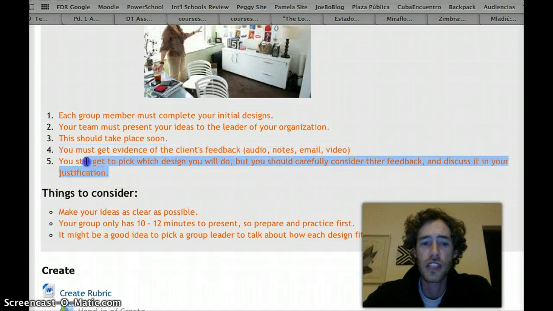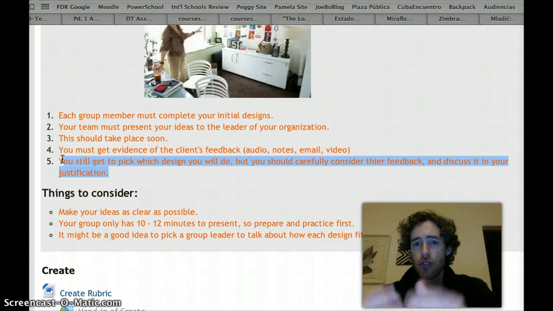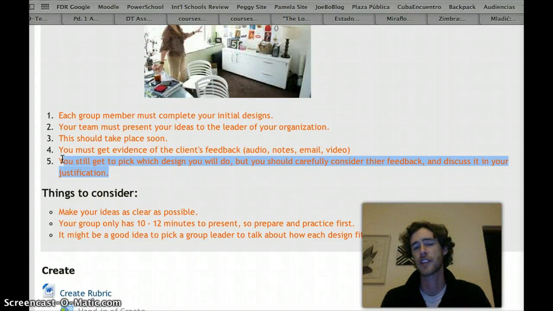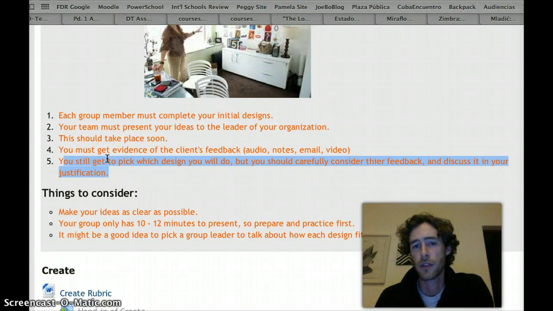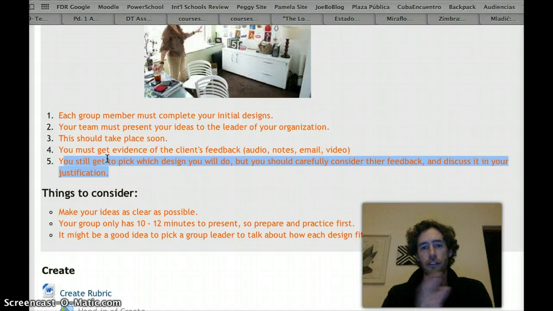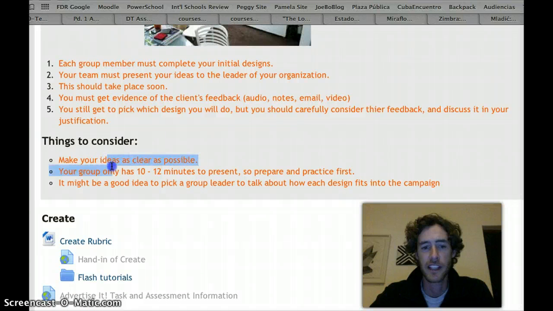Then you still need to pick, based on some of the feedback you get, which final design you want to use and the modifications you're going to make. But we're going to ask you to carefully consider the feedback you get from your leader as you make that choice, and then discuss that feedback in the justification that you're going to make for the final design that you chose. Okay? A couple of tips, things to consider.